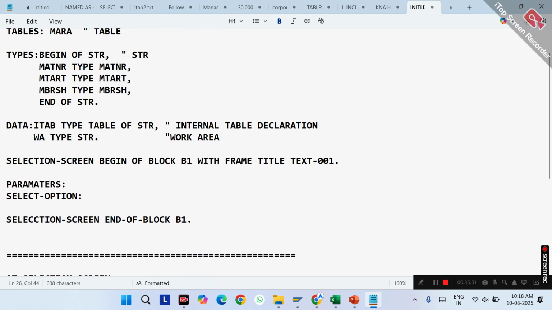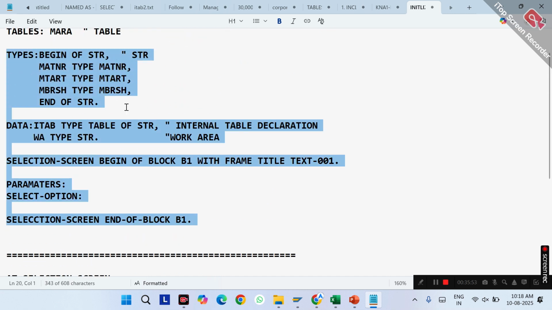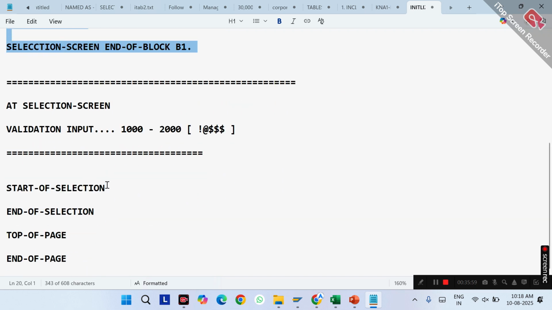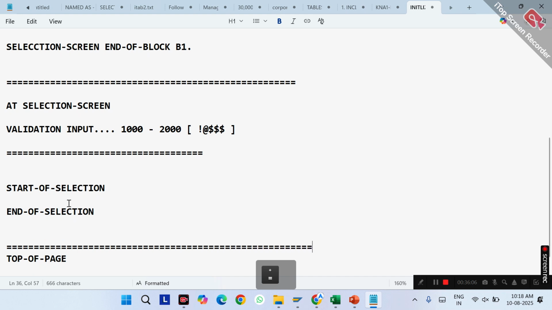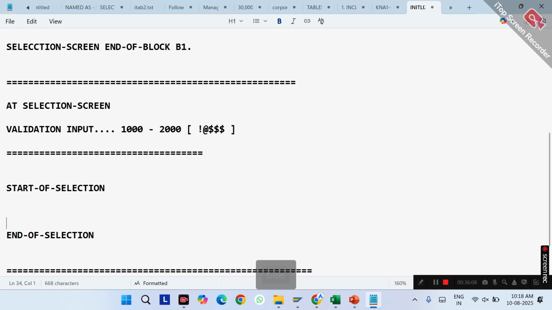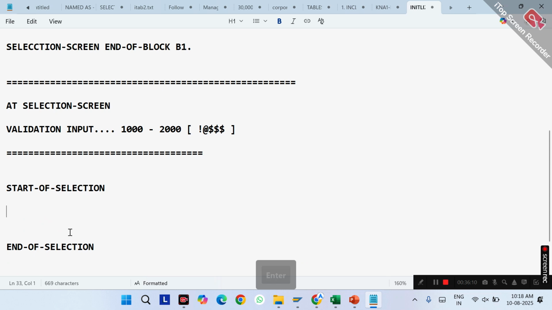Here initialization is now completed. Whatever declaration things were required, we have written. Validations we have done. After that we have to go for the start of selection, end of selection part. This is a very major part because here we are writing business logic. Here we fetch the data from the database, and after that if you want to manipulate the data or make any change in the data, you can do it.